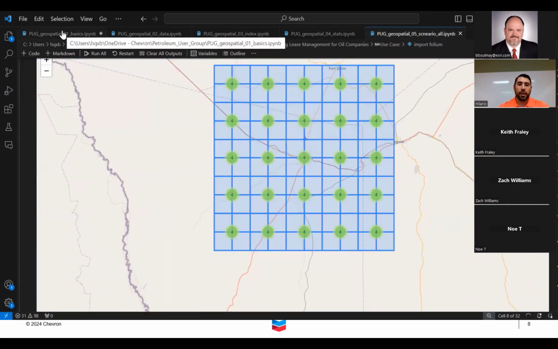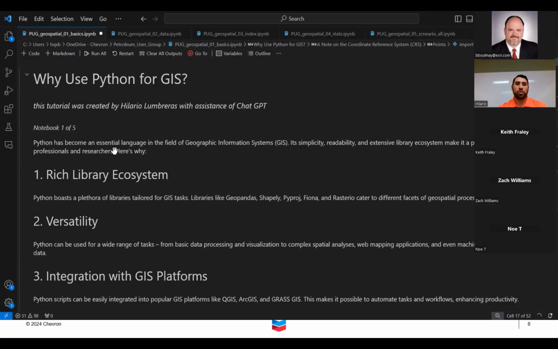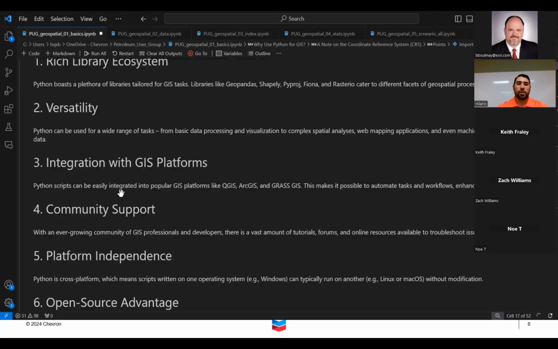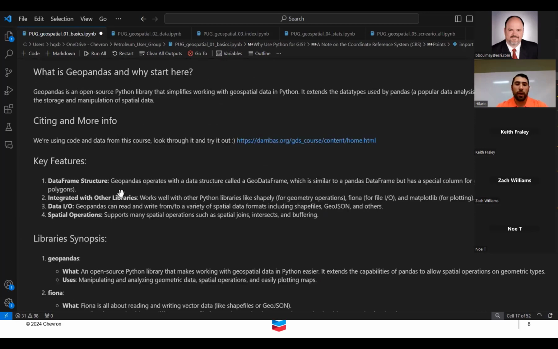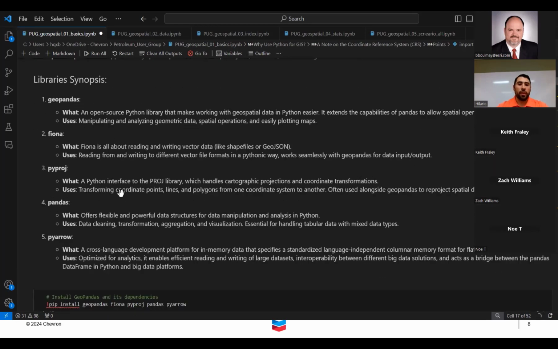And at this point in time, I'm going to just jump over to geospatial notebook number 1 and hit a few highlights about what's being represented in here. So the beginning is just talking about why use Python, which we've already covered. It highlights a few of the libraries that we just talked about: GeoPandas, Fiona, PyProj. Maybe you've used these before, maybe you haven't.